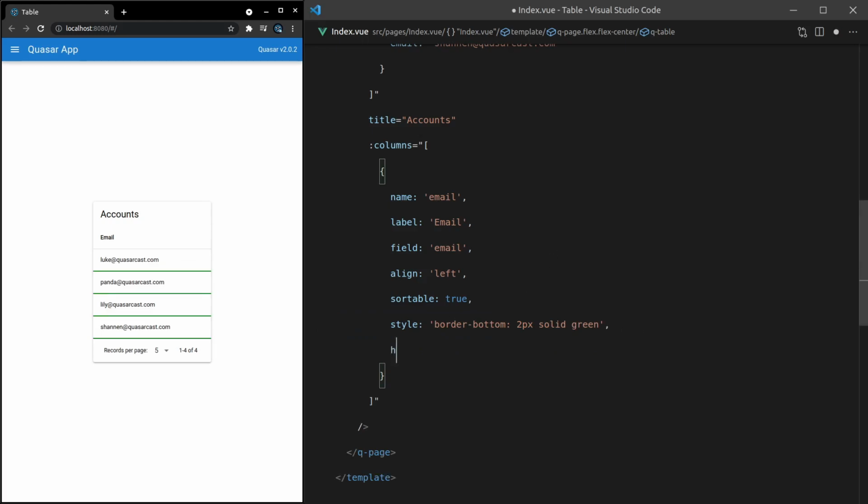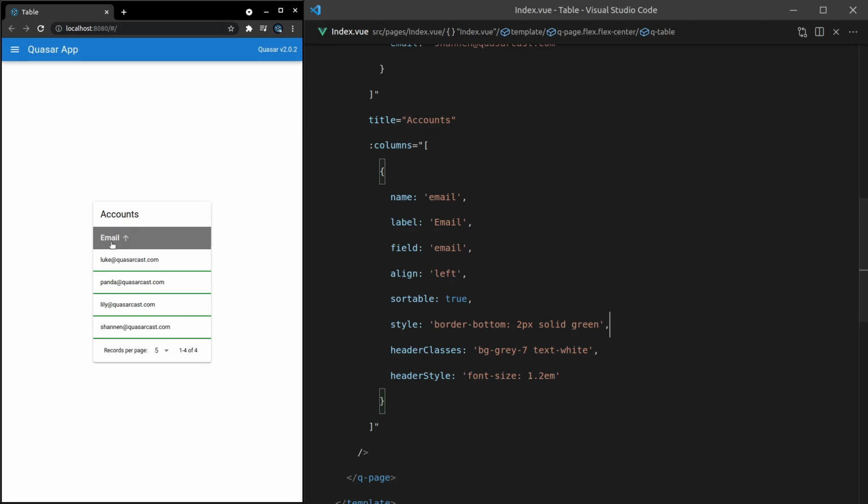We could also say header classes. And so this allows us to specify the class for this header here, of course. And a good example of that might be background-gray, maybe a 7 would be good. And let's set the text equal to white there. There we go. So we can style that to our heart's content. We could also say, for example, header style, of course, and then say the font size of that header is going to be equal to 1.2 em. And that's just going to make it a little bit bigger.